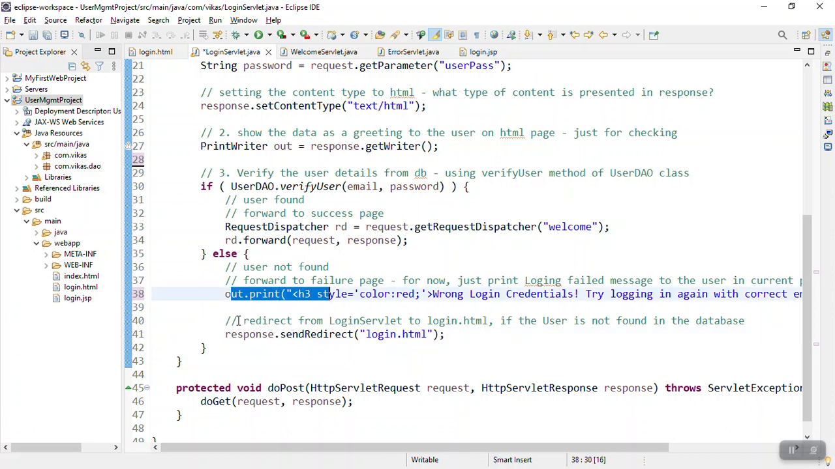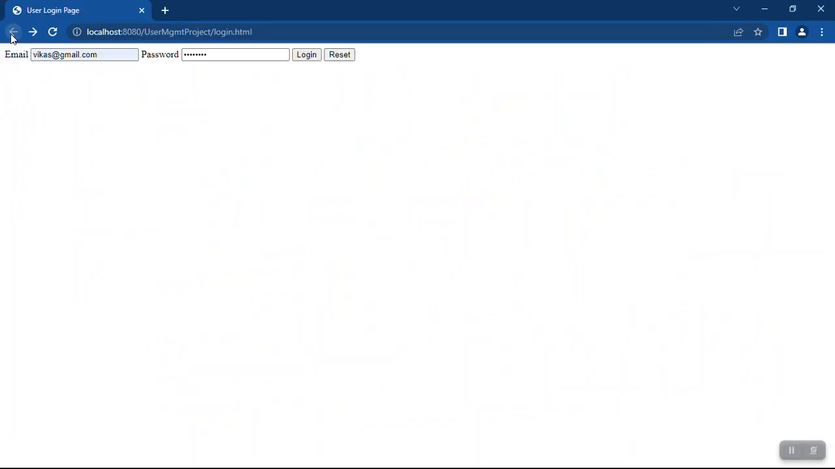Let me show you. Now I have enabled this print statement, as well as there is a send redirect. Will it be redirected? Let us test it. I'm going to main page, refresh. I'm going to enter wrong password so that it goes to the else part. User will not be verified. It will go to the else part. It has to redirect to login page. Okay, I'm clicking on the login button.